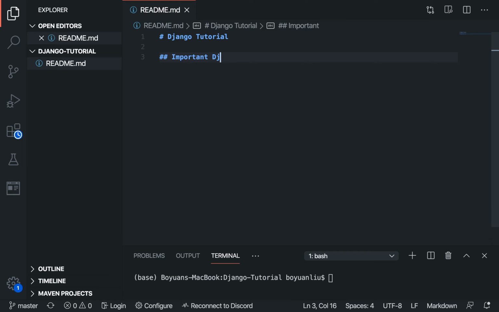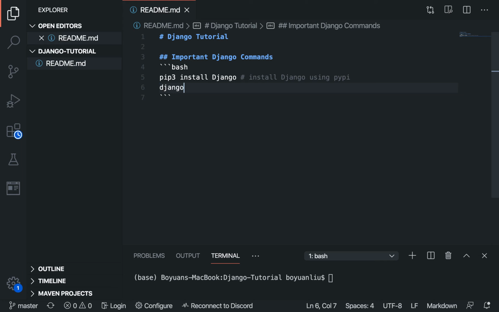Important Django commands. So not really Django. First is bash. Alright, so first is pip3 install Django. This installs Django using Python's package manager, and then you can use django-admin startproject with your project name to start a new project.